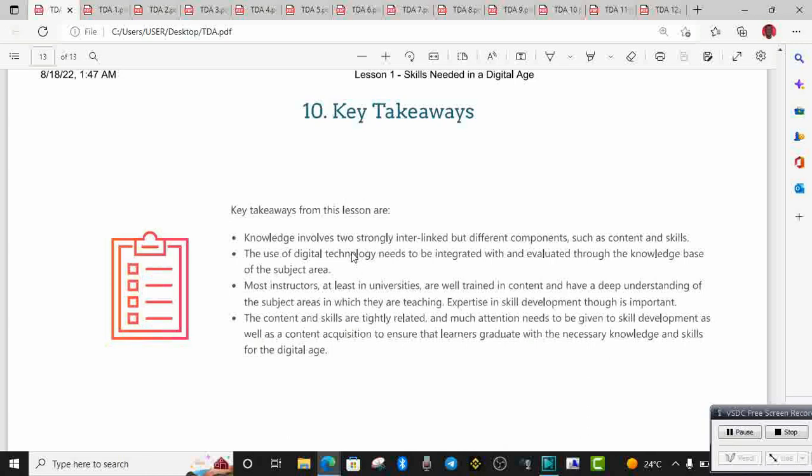Most instructors, at least in universities, are well trained in content and have a deep understanding of the subject areas in which they are teaching. Expertise in skill development, though, is important. The content and skills are tightly related, and much attention needs to be given to skill development as well as content acquisition to ensure that learners graduate with the necessary knowledge and skills for the digital age.